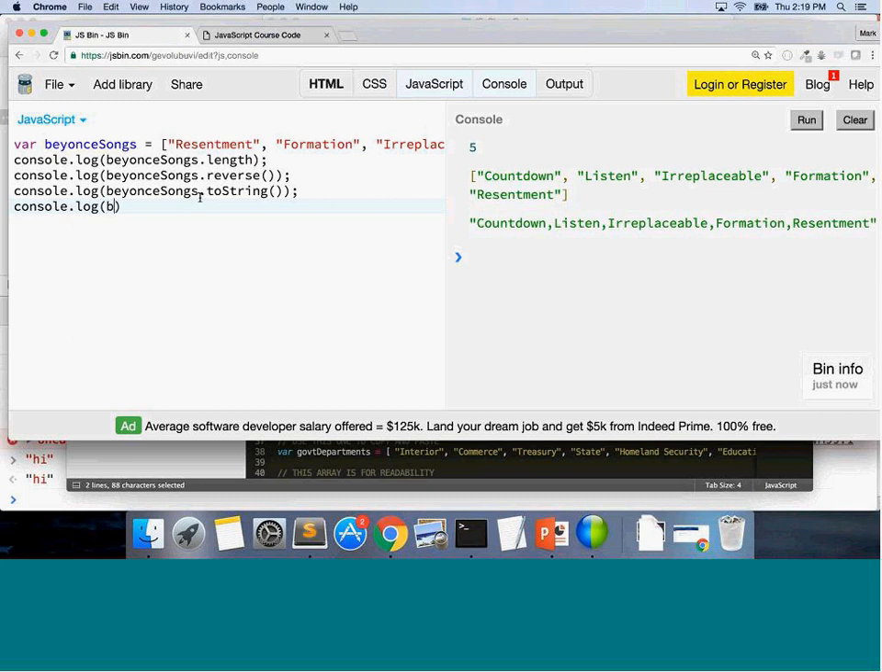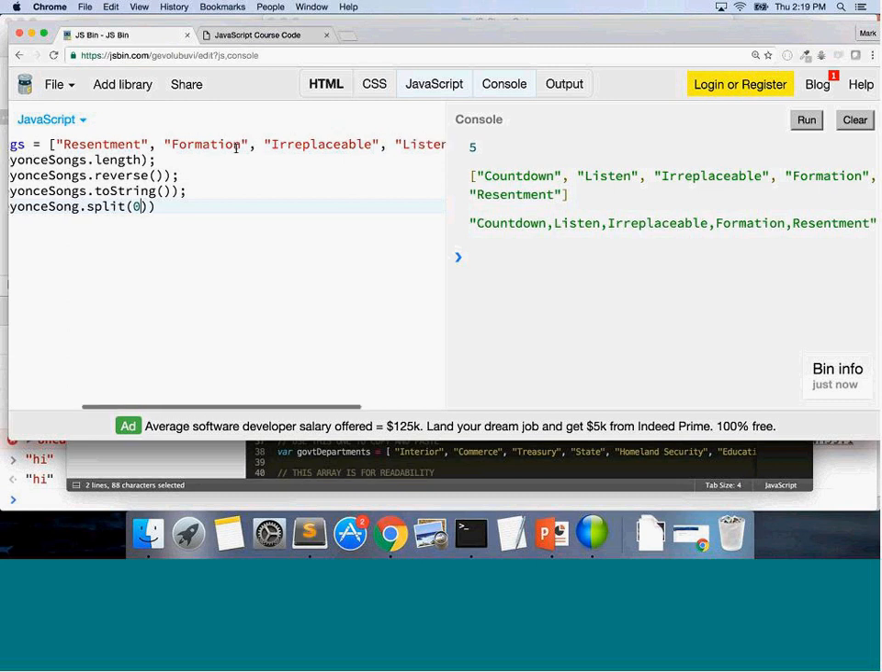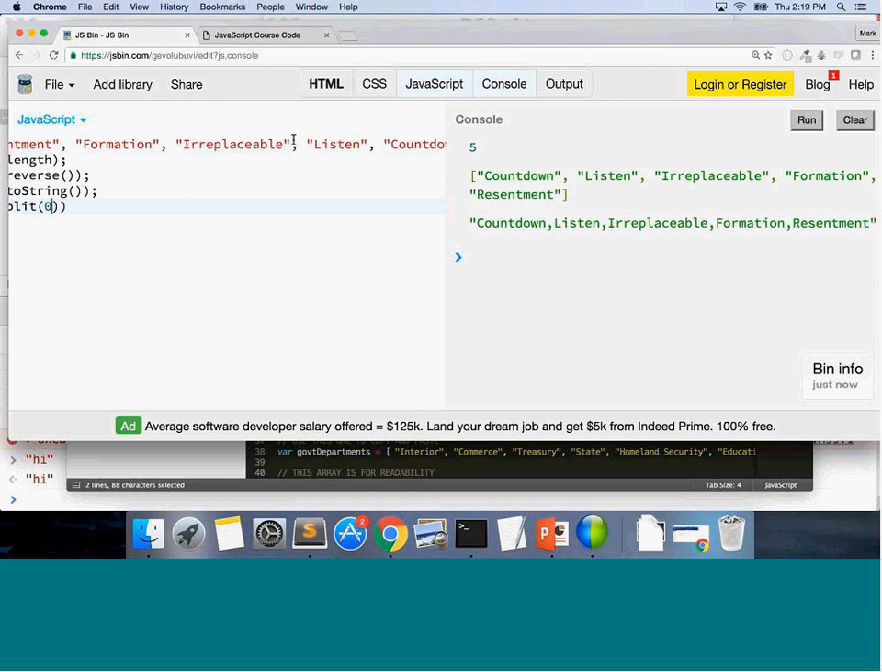So, for example, in Beyonce songs dot slice, if I'm on the 0 index, that's the one I want. And then I want Formation, which is 2. I want Replaceable, which is 3. So end on Listen, which is 4, because it doesn't include the one where you stop.